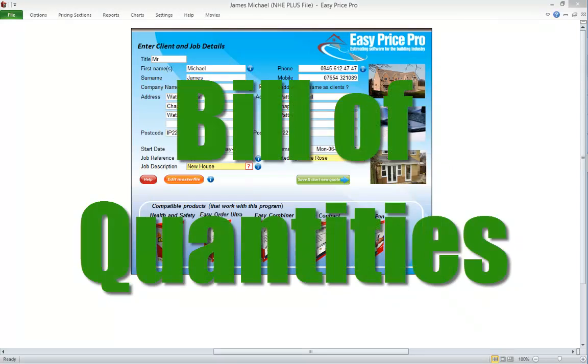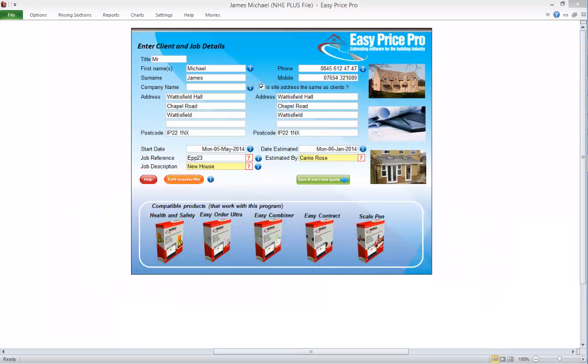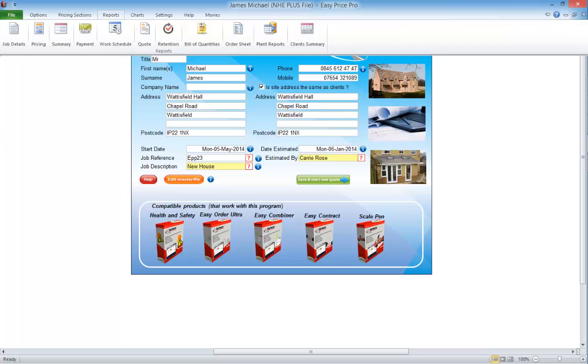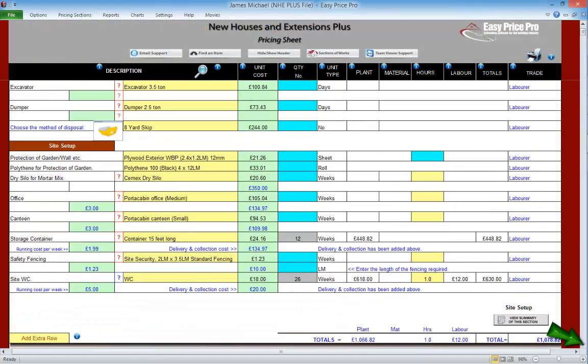Bill of Quantities. At the click of a button, we can generate a complete bill of quantities. This report may not be something we need to generate for every quote we produce, but if a client, their architect, or surveyor, for example, needs it, this fiddly, time-consuming task can be done in minutes rather than hours.